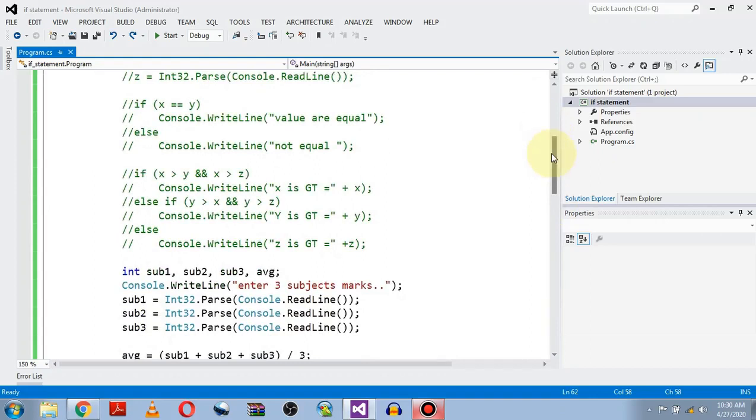So this is all about lecture number 3, in which we have learned the basics of C sharp and the if statement.